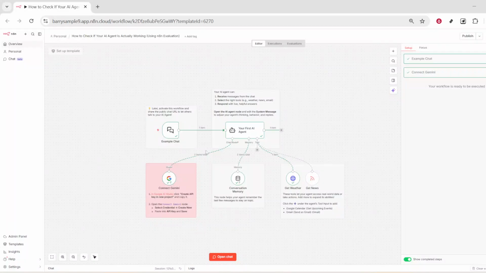I'm going to teach you how to test and troubleshoot your n8n AI agent step by step. Let's start by making sure your workflow is actually running. Open your n8n workspace and locate the workflow where your AI agent is set up. Look at the top right corner for the green activation toggle. If it's not green, switch it on. An inactive workflow won't respond to messages, so this is the quickest win before you dive deeper.